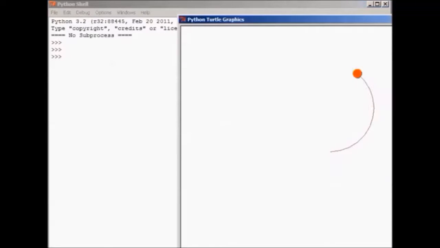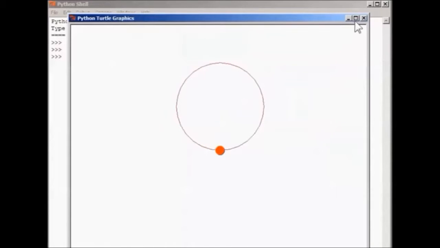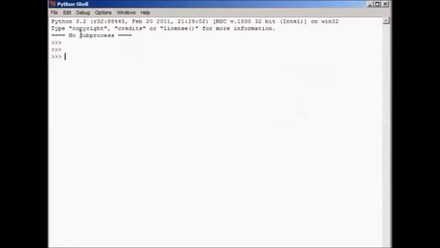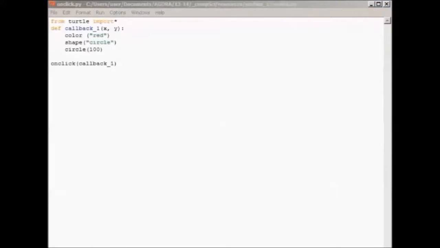So I click it, and it makes a circle. So once again, I can close out this window, the graphics window, but I don't turn off the shell window. Now the next thing we're going to do is add 2 more turtle instances. One's going to draw a triangle, and the other's going to draw a square.